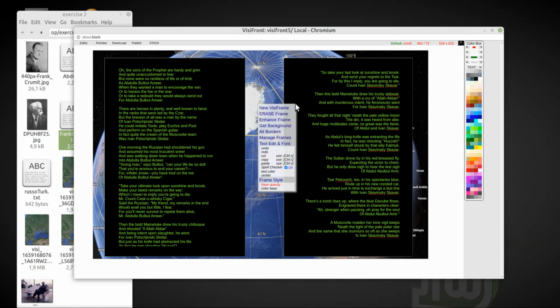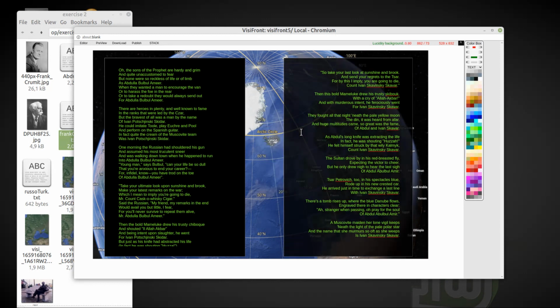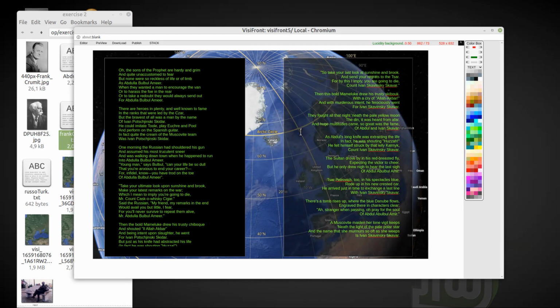Red items in the context menu such as text size, opacity, and etc. are manipulated using the mouse wheel.